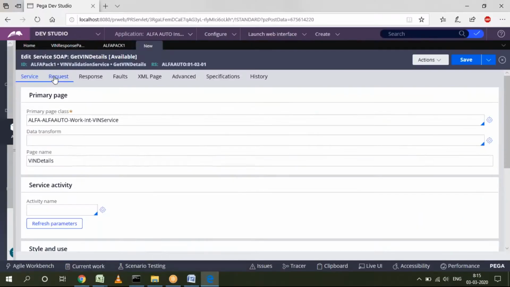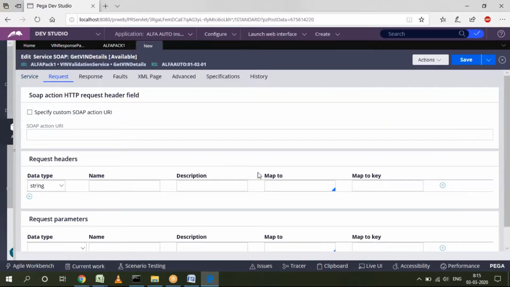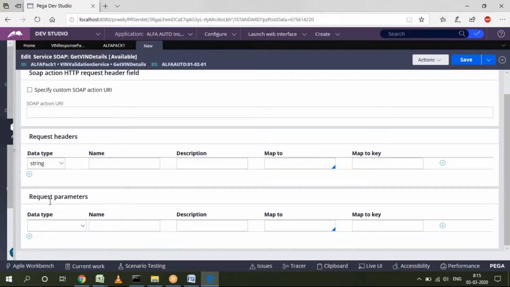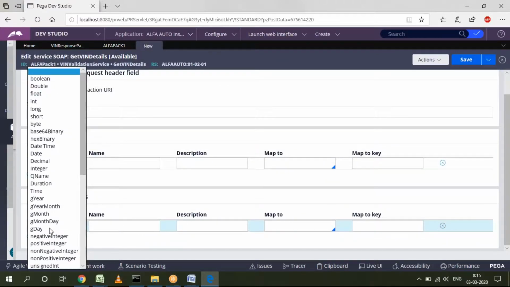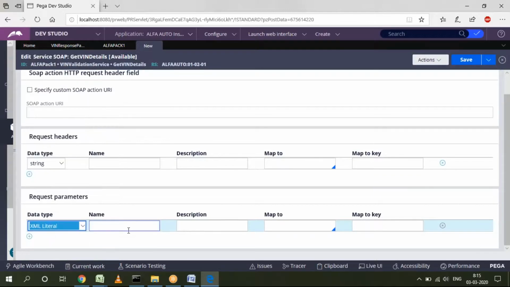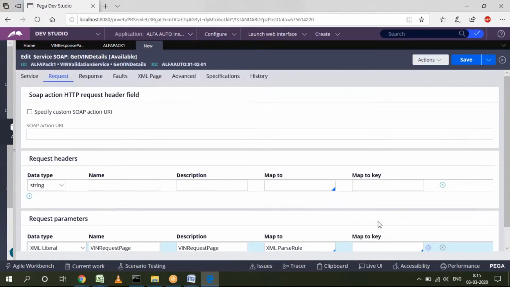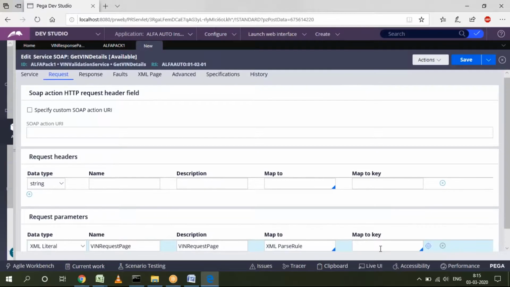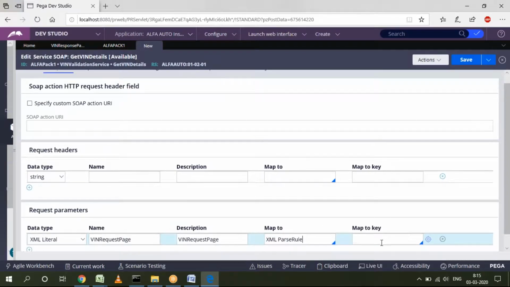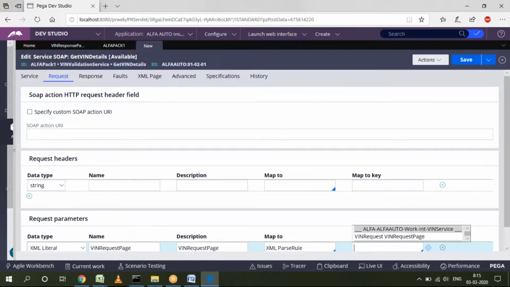Now we have to map request and response. Using parse XML stream, we have gone for the request type. So go to request type, and in the request parameters we have to map those details. XML literal, give the name, win request page, give it manually only. Then in the description, if you want to copy the same, you can copy. And map to, you will get in the dropdown. XML parse route and map to key also you will get in the dropdown. That is win request dot win request page you will be getting.